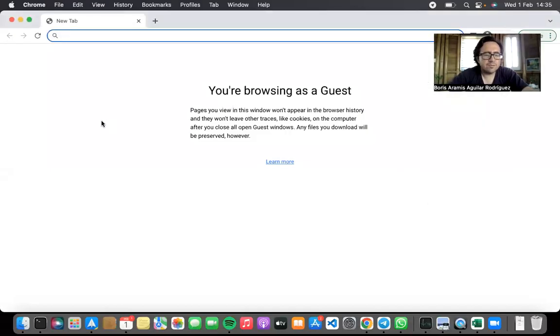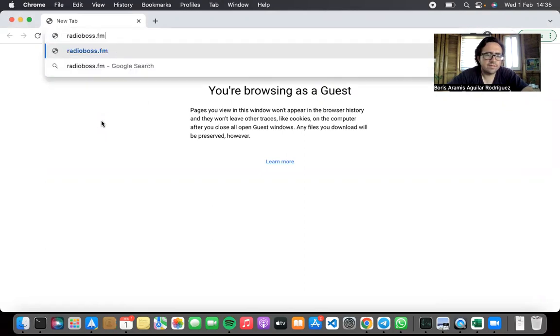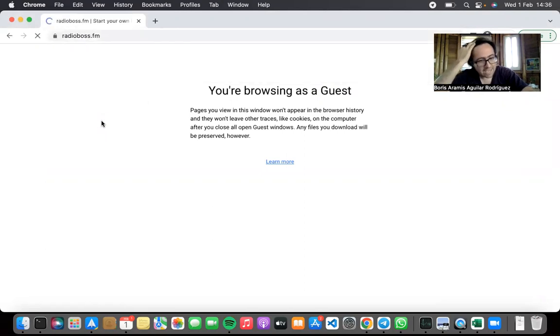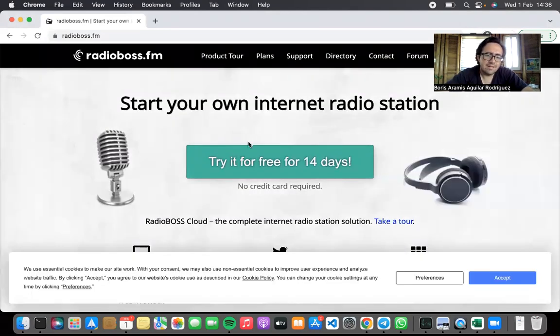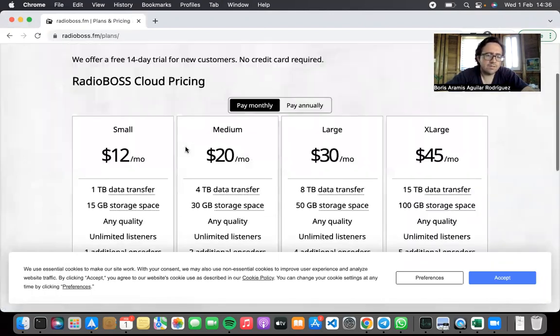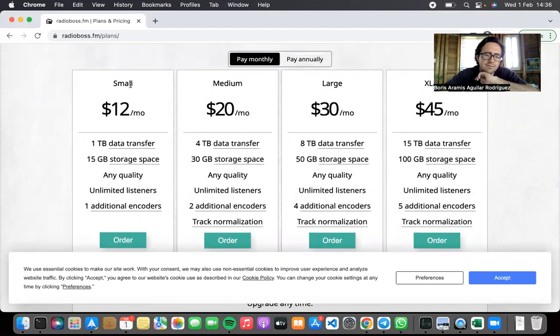So how do you actually start using Radioboss? You start by visiting radioboss.fm, and once you're on the landing page, you can see that it has this offer for trying it for free for 14 days. So you have to click on that button, and you're going to see a couple of differentiators here on the different options you have on price and the limits of every option.